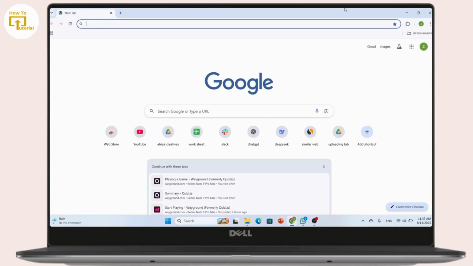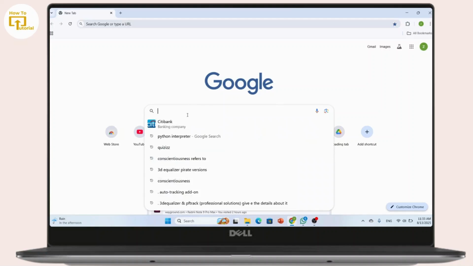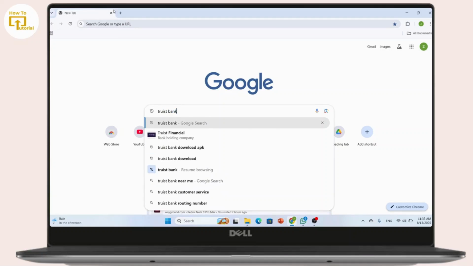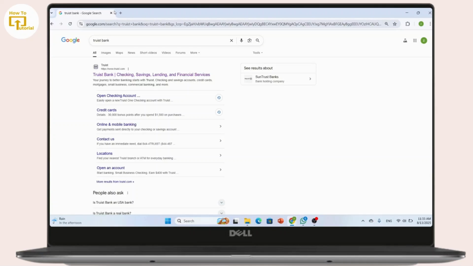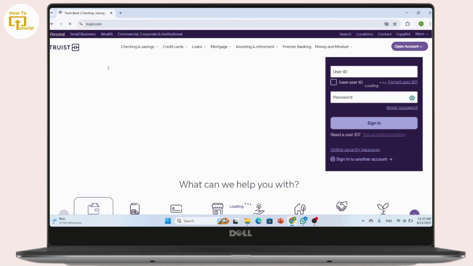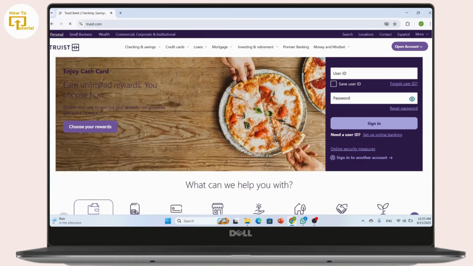So first things first, open any web browser, and once inside, you can just click on the search bar and simply search for Truist Bank. And now here on the search results, you simply have to click on the first link, and after that, you'll be prompted to the official website of Truist Bank.